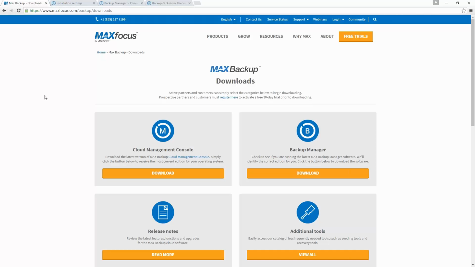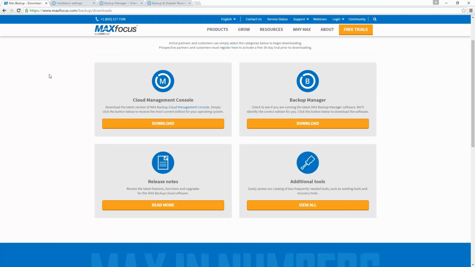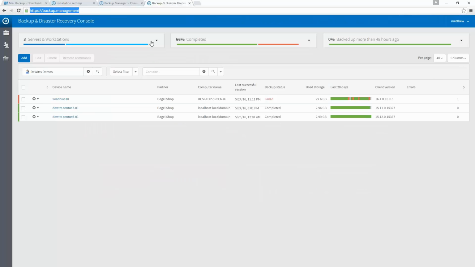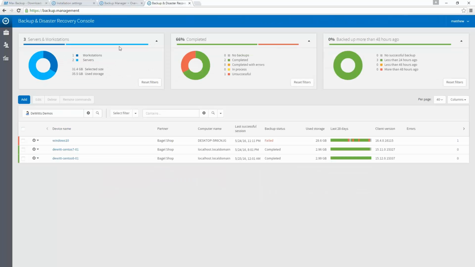All right, so now we're at downloads.maxfocus.com, right? And we've got a couple options here, and I'm going to run you through each one of these options before I dig any deeper. So first and foremost, we have the Cloud Management Console, or the CMC. So the CMC comes in two forms, an application-based and a web-based interface. For today's presentation, we're not going to focus on the web-based, but I did put a link to this in the chat window, which is backup.management.